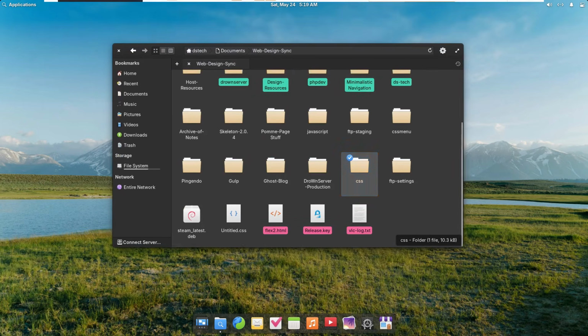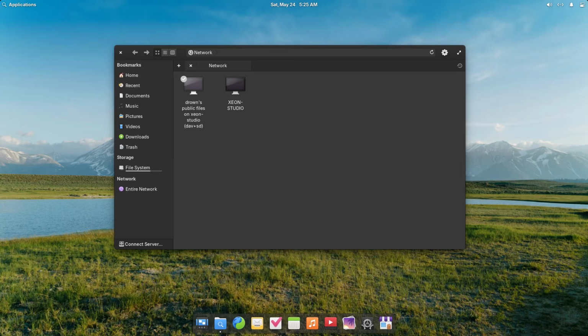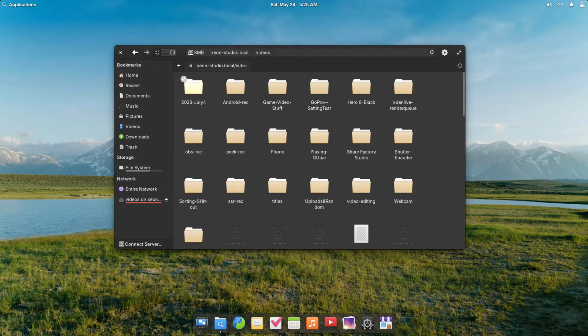Probably one of the best things I can say about Elementary's file manager is it reliably accesses my Windows or Linux computers via Samba or SMB, which not every file manager is great at doing, so props for that.